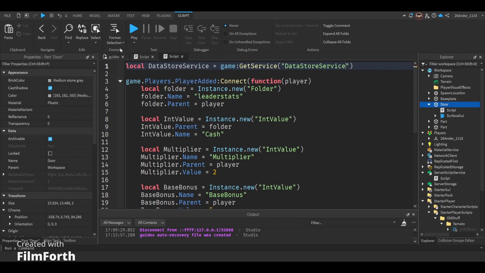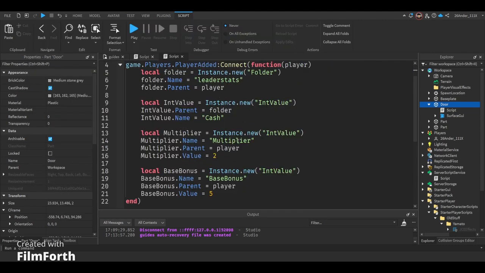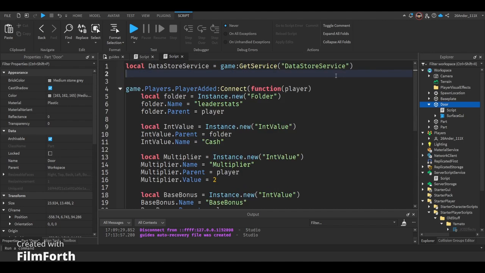One more thing: you have to activate a setting that allows you to store stuff first, and this is completely safe. Every game uses it. How else are they going to save? Once you've done that, now that I've gotten the DataStoreService, I'm going to get the data store with DataStoreService:GetDataStore, named cache stats. And you have to remember the exact name.